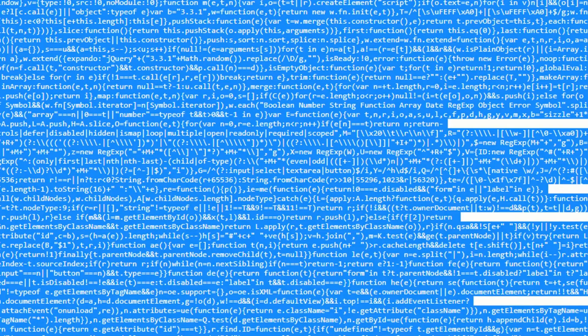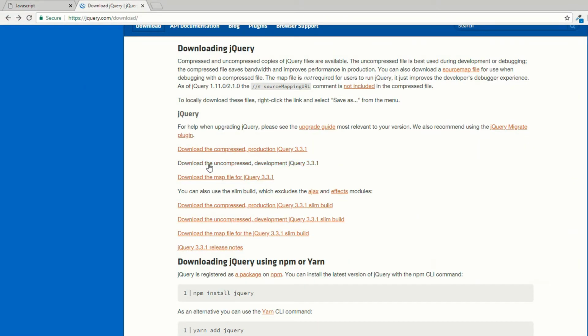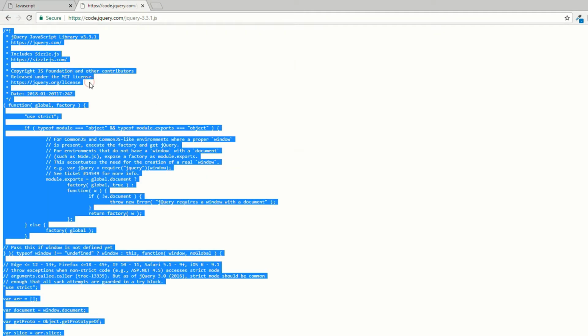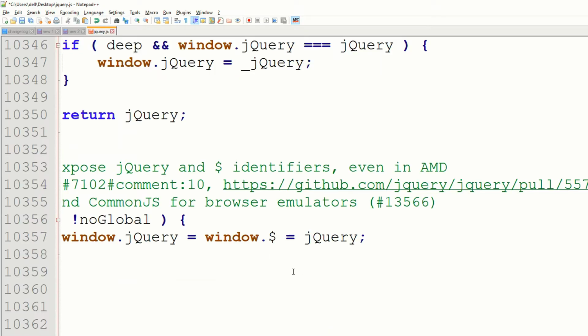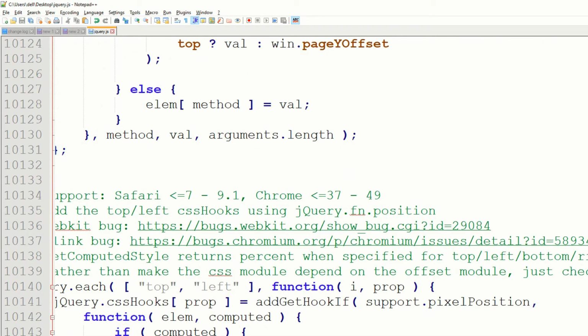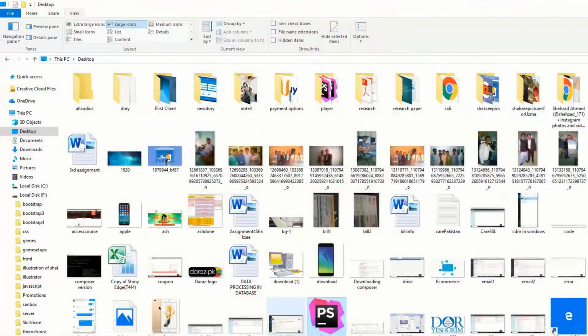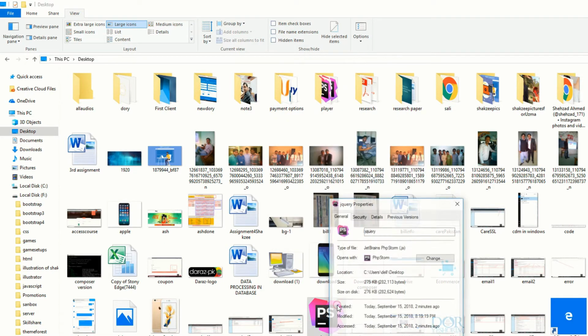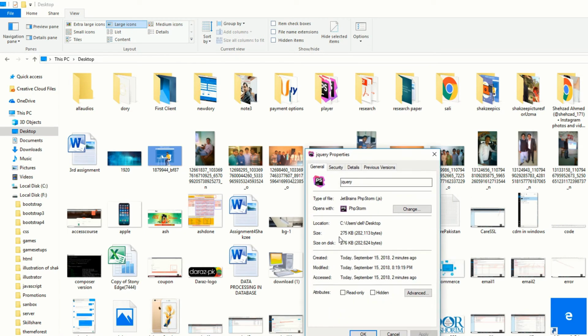So go back to your jQuery, and now you can download the uncompressed version. Ctrl+A, Ctrl+C, that means you are selecting all the code. Now paste your code here. Now as you can see, I can understand the jQuery code. Save the file, and now go to your desktop, F5, right click, properties. Now as you can see, you have a 275 KB file. So this is the big difference between the compressed and uncompressed version.